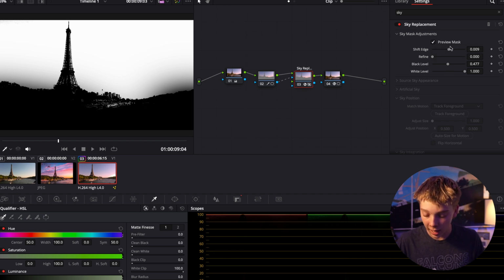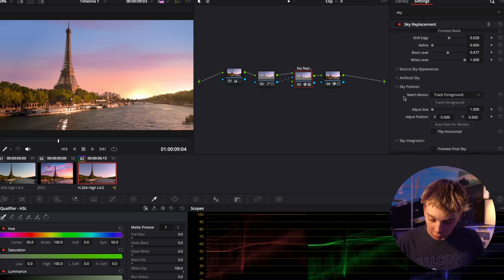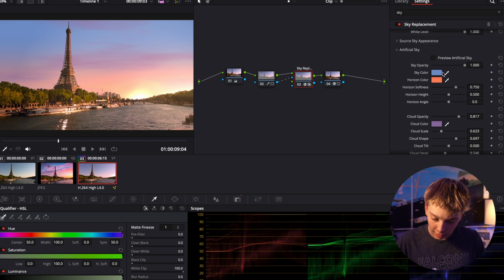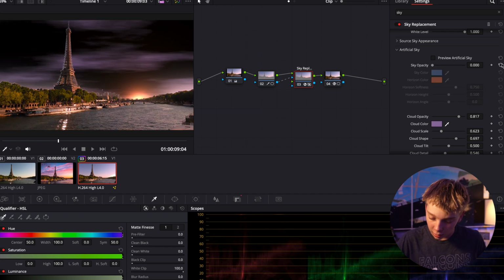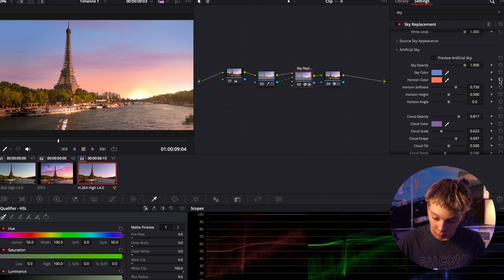I'm pretty happy with that, but you can refine your mask by playing with these toggles and stuff. After that, uncheck that box and go to artificial sky. This is where you pick out the colors. When you first get in here, the sky will be at 0, so turn it up to 1, and then this is where the reference photo comes in.